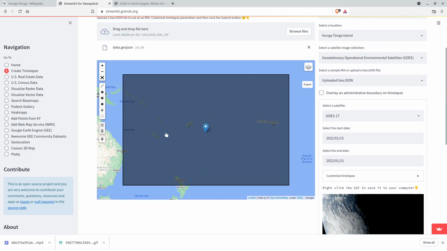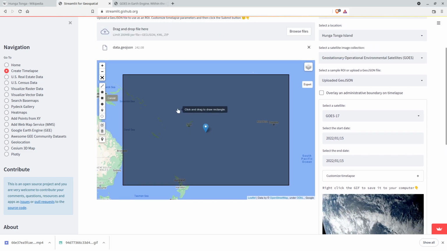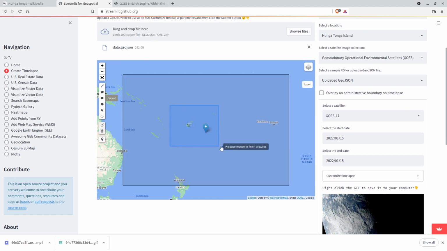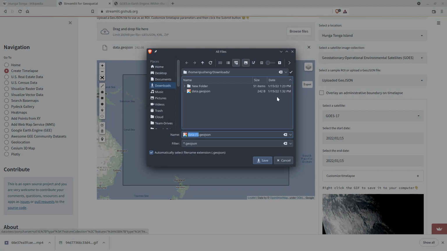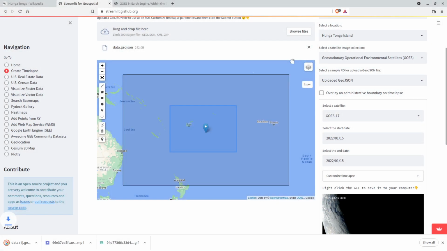This one gives you a big picture, but if you want to see more detail, you might want to zoom in a little bit. So again, if I want, I can create a smaller one. I'm going to draw another rectangle somewhere, maybe like this. And similarly, just click the export button and save.